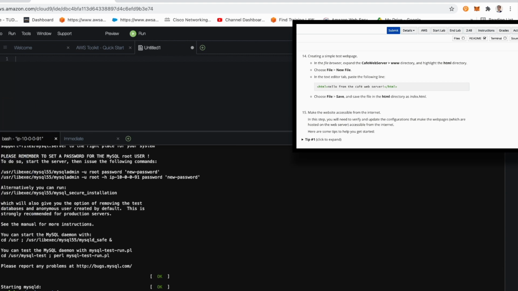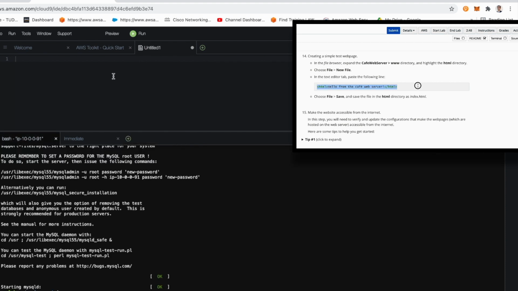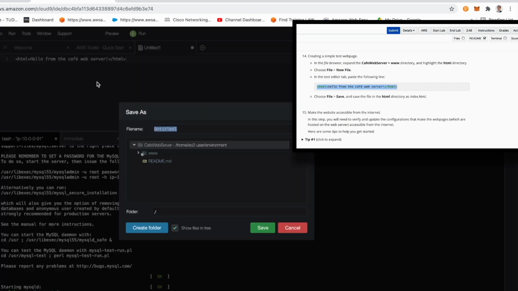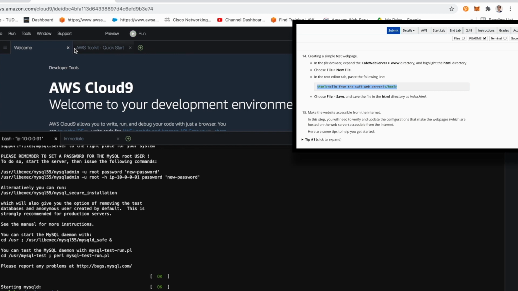Inside the html folder, we need to create a new file. So we create a new file like this, and we call this file index.html. Inside it, we will put some dummy HTML code, just a dummy tag, and save.